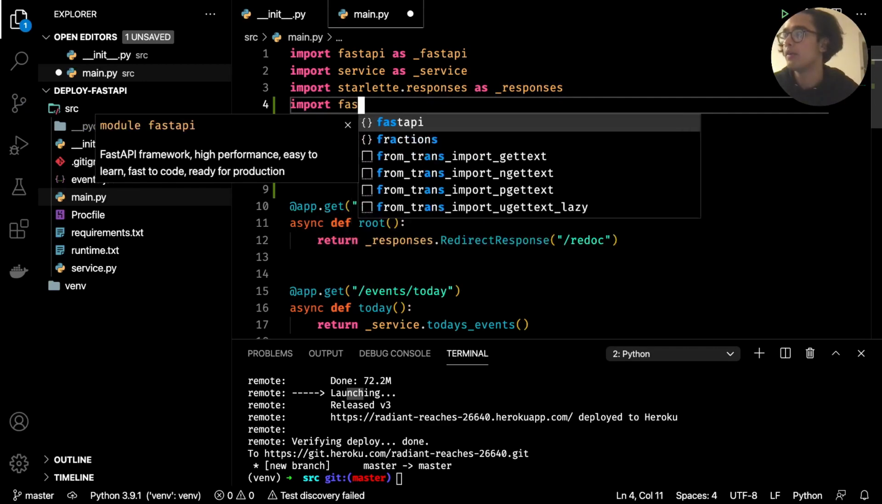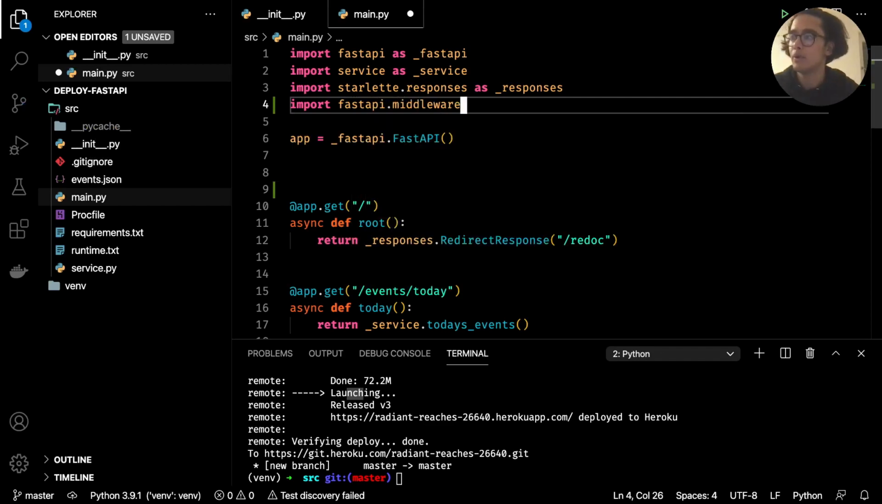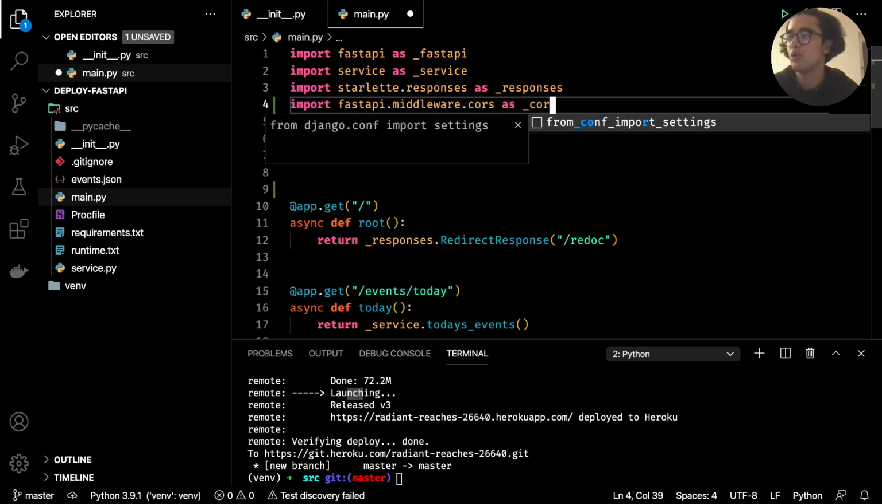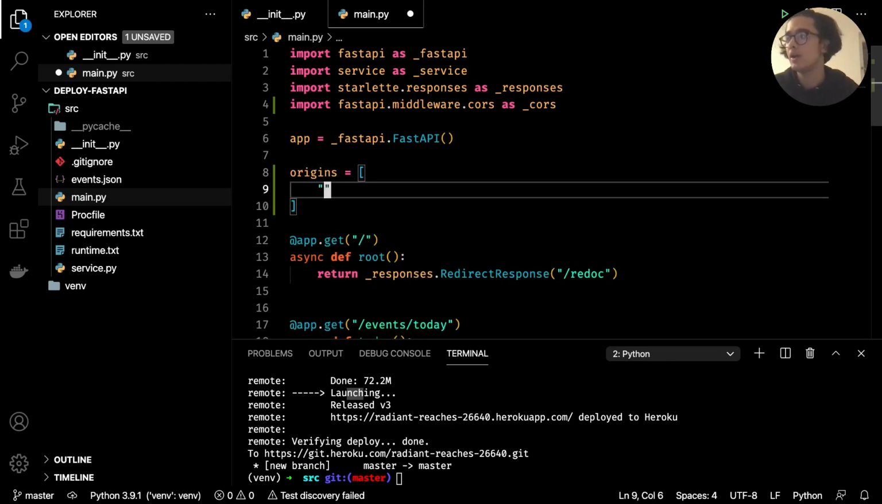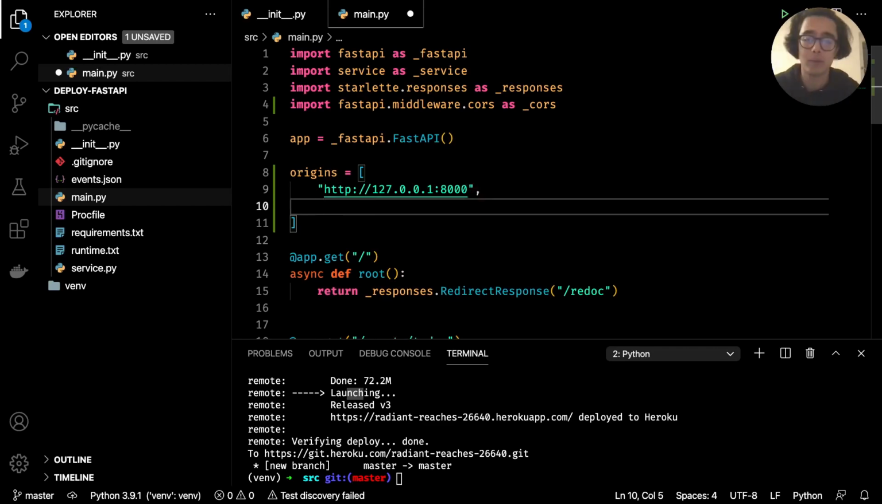So import from fastapi.middleware.cors import CORSMiddleware. And then here we can say the origins. We can create a list, and the origins will be all the websites or domains you want your API to have access to. The first one you want is localhost, in case you're testing. Or we can just do 127.0.0.1 and then port 8000. So you may want to include that as well.